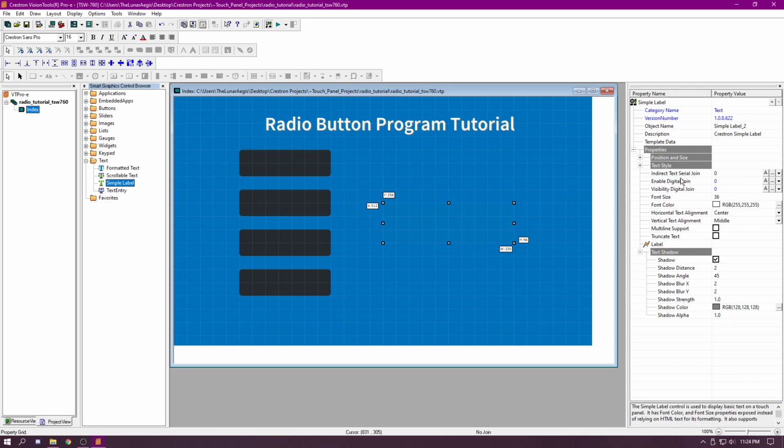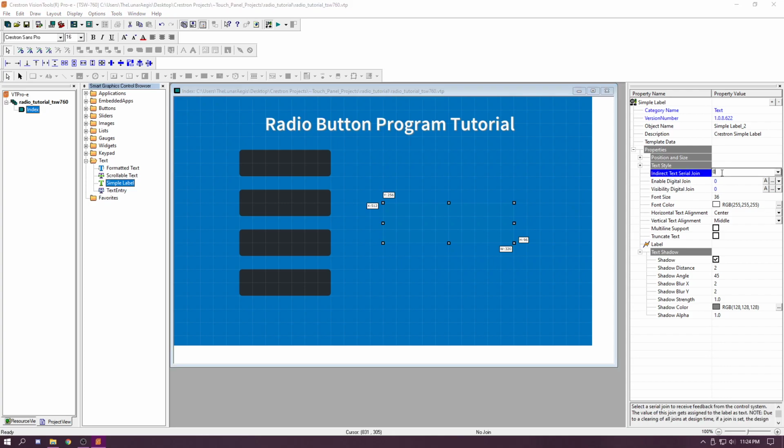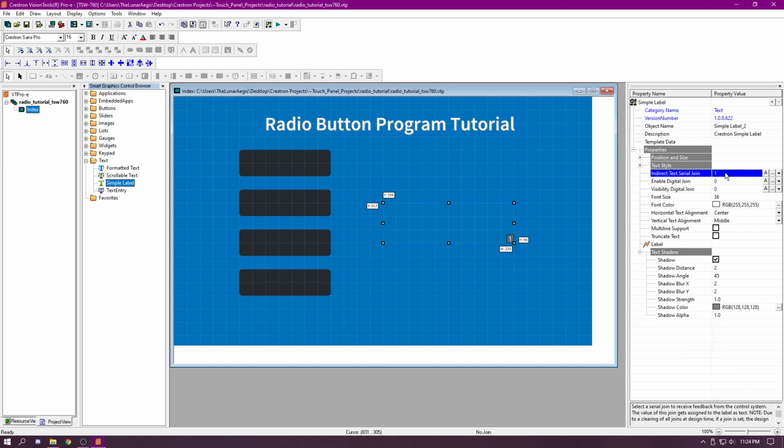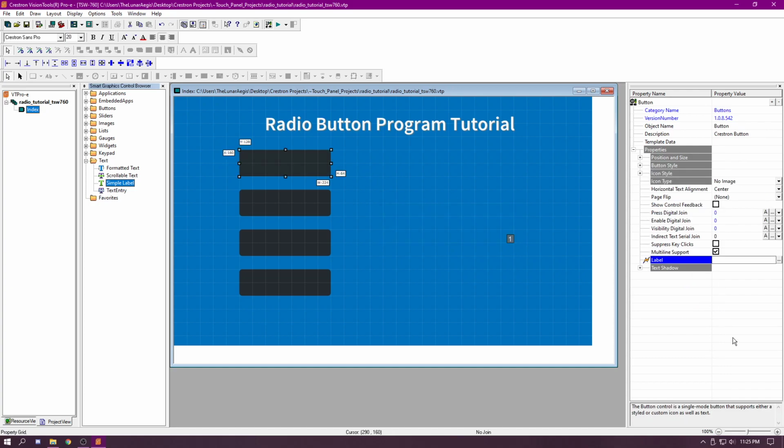Next up, we want to come over here and make sure that this is connected to the system. So over in the Simpl, we made sure that the text was in the text out 1. So for this indirect text serial join, we're going to change this 0 to a 1. If we had another text box in the 2 slot, we would change that to be a 2, and so forth. All the text that gets sent to that 1 slot will get sent to this text box because that is the corresponding port.